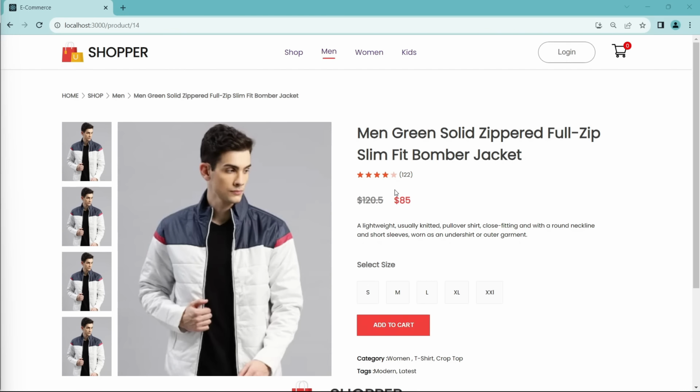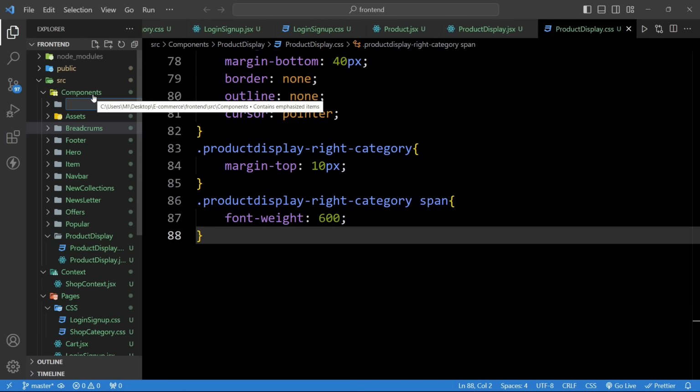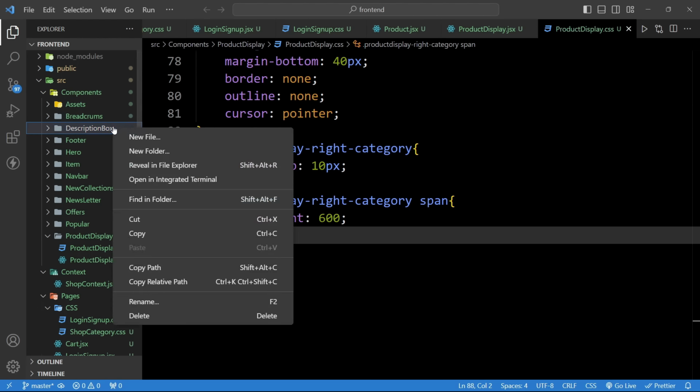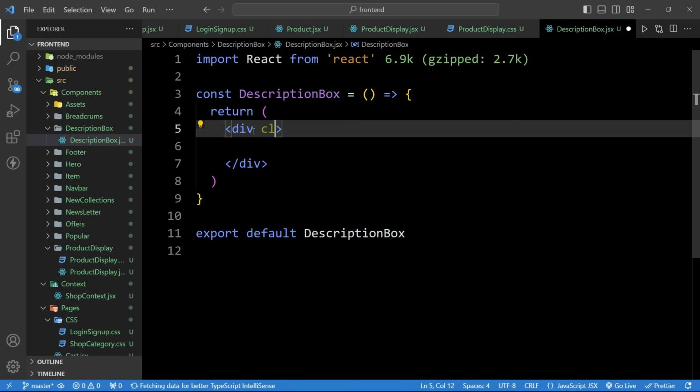So in this components folder, we will create another folder and we will add the name DescriptionBox. In this folder, we will create a new file with the name DescriptionBox.jsx. Here we will use RAFC, and in this div we will add one class name, description box.